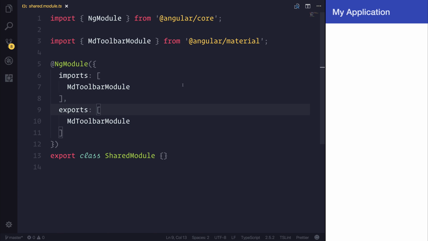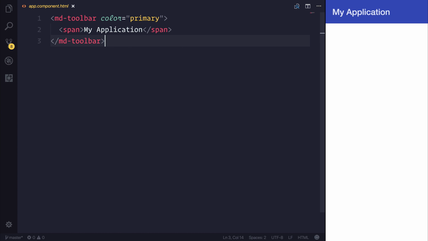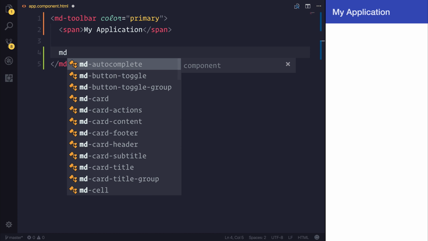Let's take a look at the Material Design Toolbar in more detail. So we've imported the MD Toolbar module from Angular Material. We've also added it to the imports and exports of our shared module. At this moment in time, we're then using it inside of our appComponent.html, and we've also added the color primary attribute. Let's take a look at how we can add another row to our toolbar.